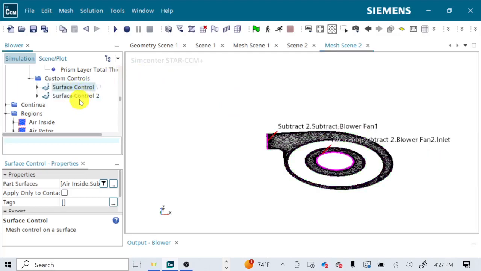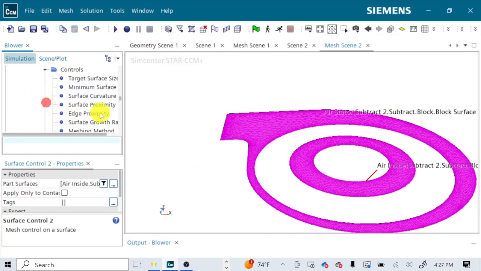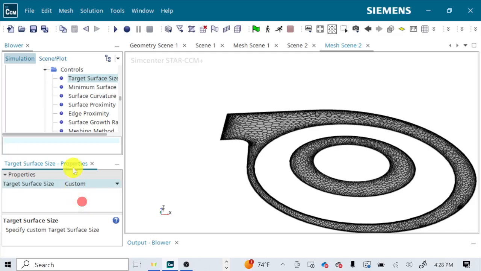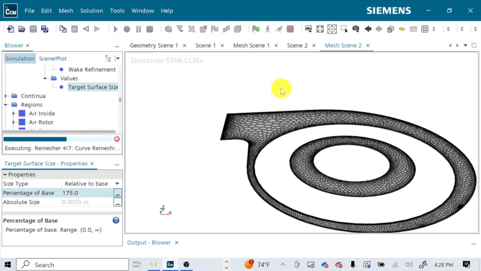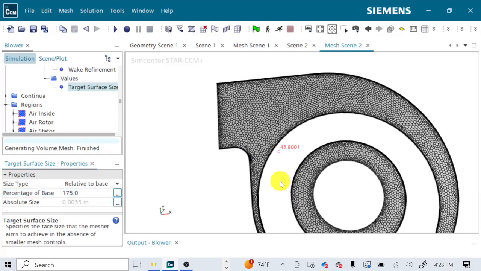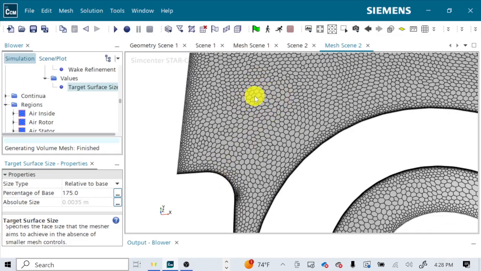Incidentally, if you weren't already, you can click on the surface control and it will show you what surfaces or what volume or what curve it's looking at. So we can just tell it on this entire surface, make the target size like 175%. And theoretically, it should stop any of these cells from growing more than 175% of the base size. Now they grow a little bit, but they're all pretty uniform.